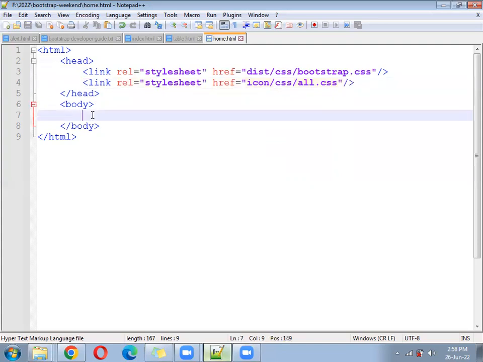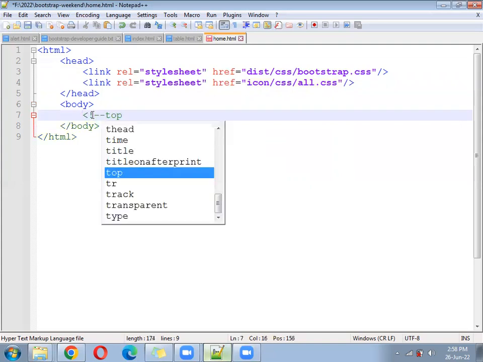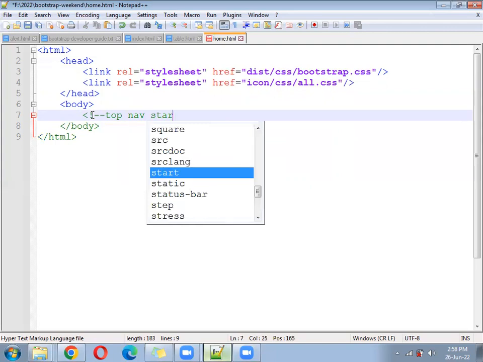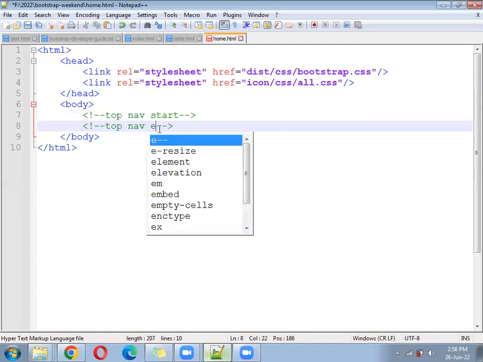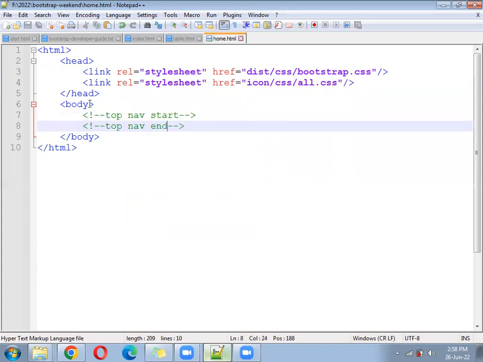After this, write a comment here: top nav start, top nav end. Top nav start, top nav end.